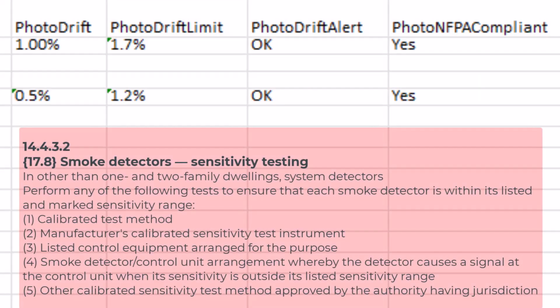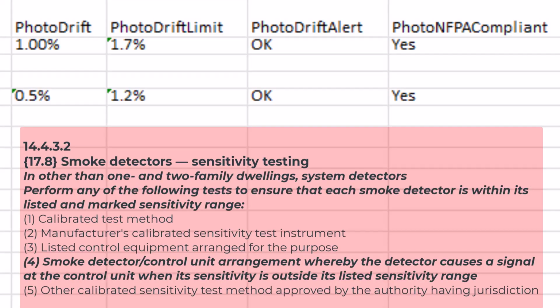NFPA 72 states in Chapter 14, Table 14.4.3.2, Section 17.8, under smoke detector sensitivity testing, in other than 1 and 2 family dwellings, quote, perform any of the following tests to ensure that each smoke detector is within its listed and marked sensitivity range. Option 4 states smoke detector control unit arrangement, whereby the detector causes a signal at the control unit when its sensitivity is outside its listed sensitivity range and is acceptable.